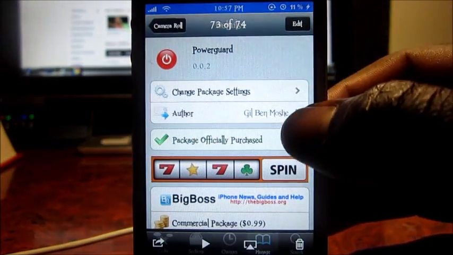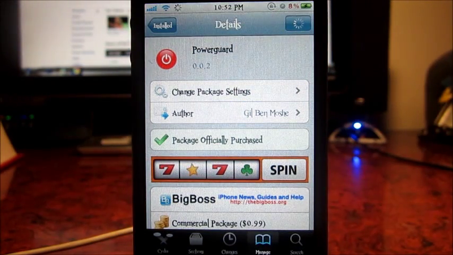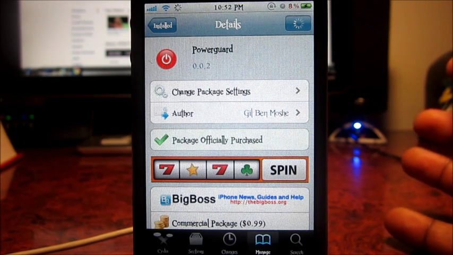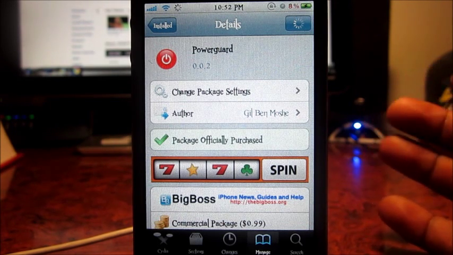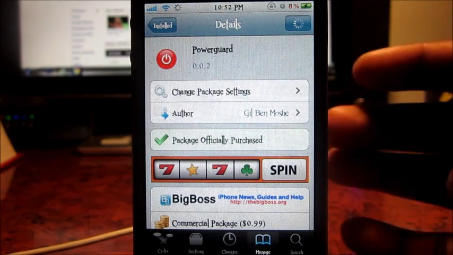In this video I'm going to show you guys another Cydia tweak. This one is called PowerGuard, and what it does is basically stop you from accidentally turning off your phone or iPod, because you have to enter a password before you can turn it off.